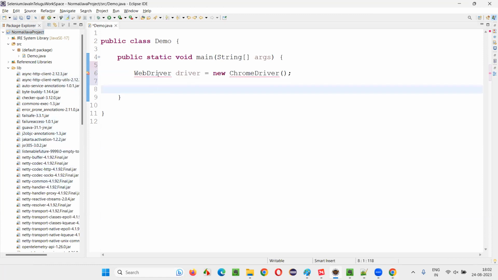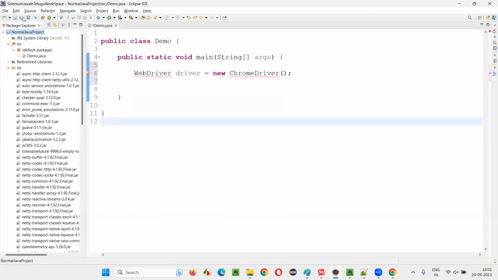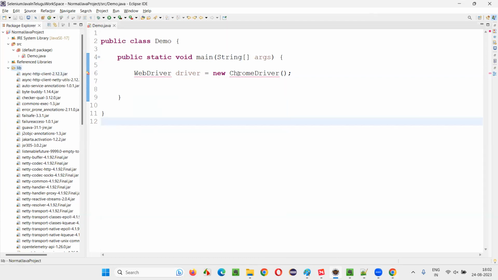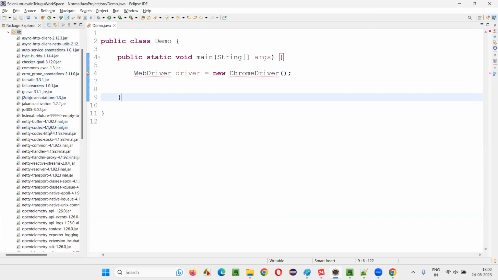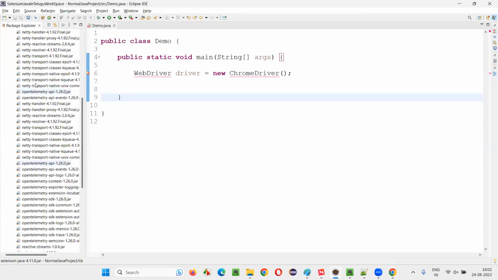Now, once that is done, hover the mouse on this WebDriver, and sometimes it will not come. Again, hover. It's still not coming. Save this once. Hover the mouse. I just did that, but still it is not coming. What about ChromeDriver? Cannot be resolved to a type. So there are some errors here, and the Selenium jar files are configured, but still it is not working. Let's see which Selenium, 4.11.0.